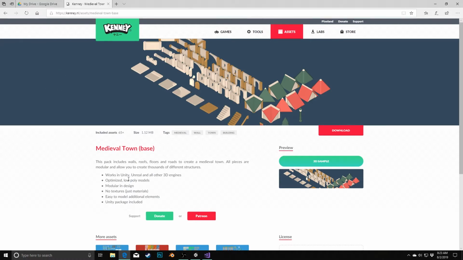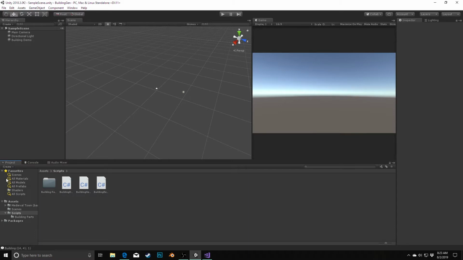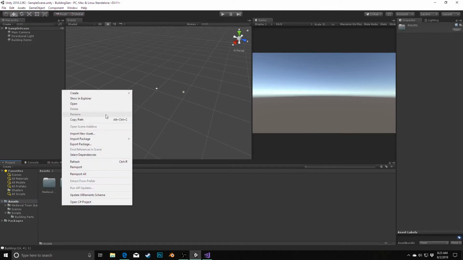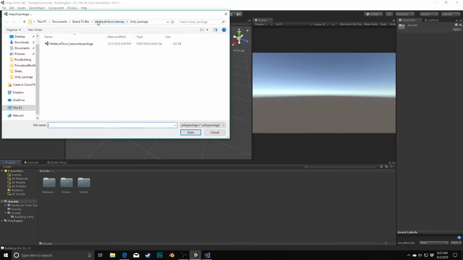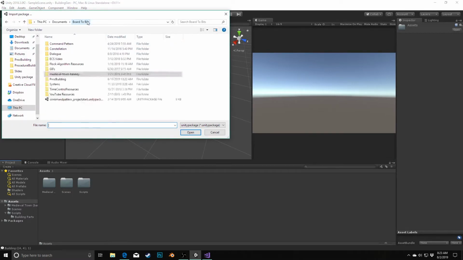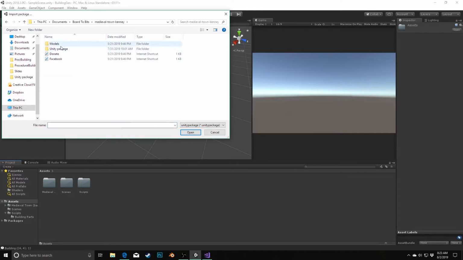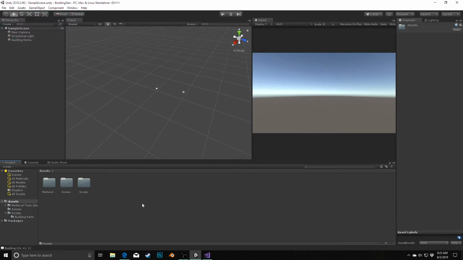Okay. So once you have that downloaded, you can import it pretty easily. Just go to your assets folder. I've already got it here, but I'll show you the steps. You can just go to import package, custom package, and you're going to find where you installed that folder of his. It's just called medieval-town-kenny by default. And then in there's going to be a folder called Unity package, and there's a nice Unity package file inside of there. You'll just click that, hit open, and that will import everything directly into your assets root folder.